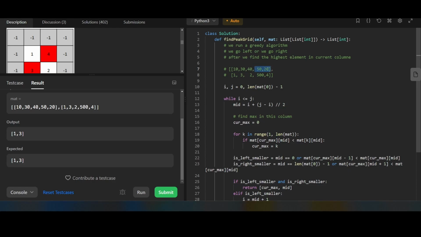So we're over here. We're still going to run our binary search left and right. Since we're doing a floor operation, it will be on this column. We find the max of this column, which is 500. We check if left is smaller, yes, left is smaller. Right is smaller, right is smaller. So here, we find our peak.